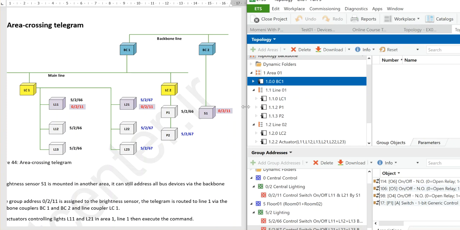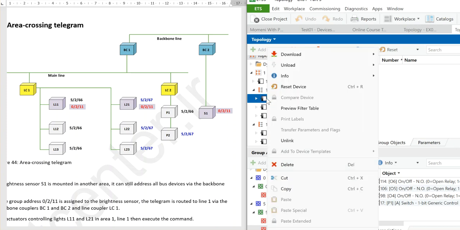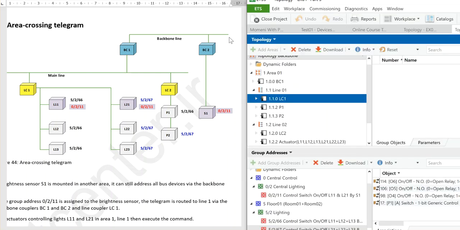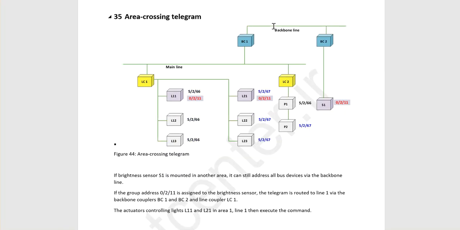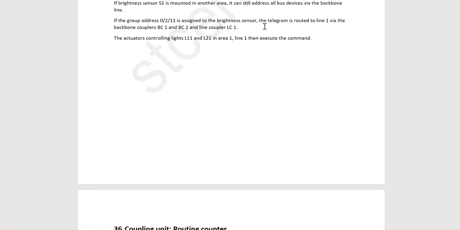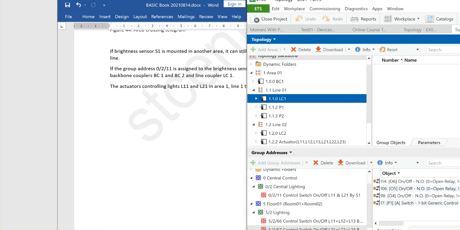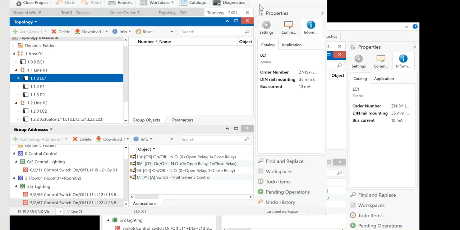Okay, so if I come to line coupler 1 and line coupler 2, all the group addresses are routed. You can see, yeah, they are routed. Interesting. So I hope these examples can tell you that the ETS can provide the automatic filter table. Before I go to the routing counter, I want to mention something more. It's interesting.